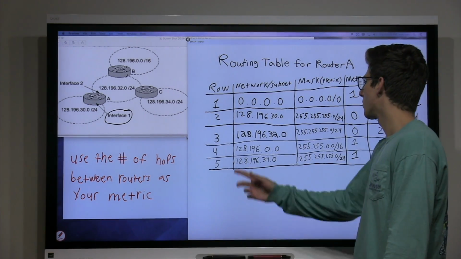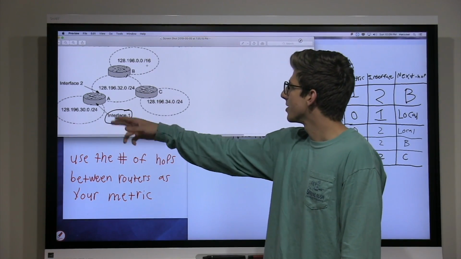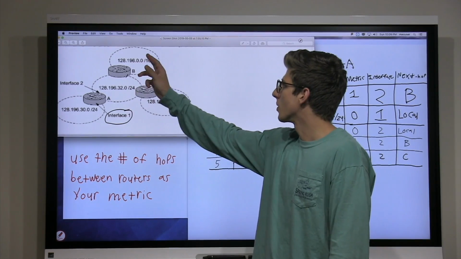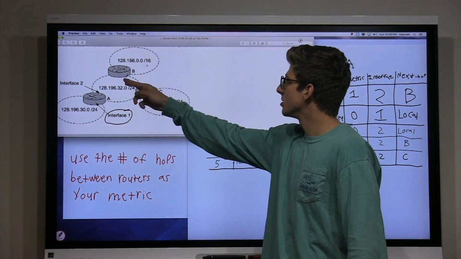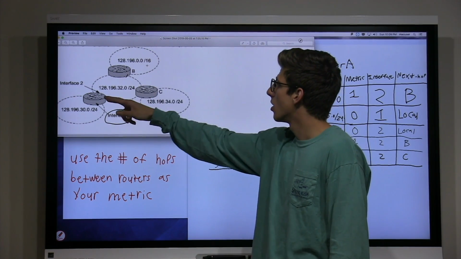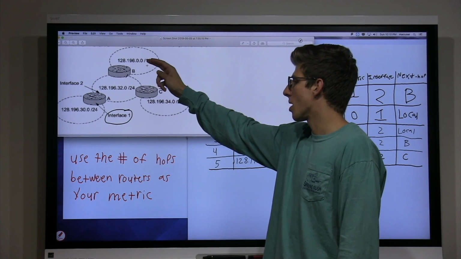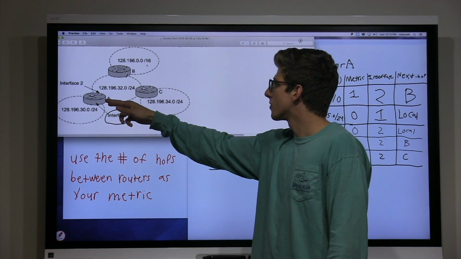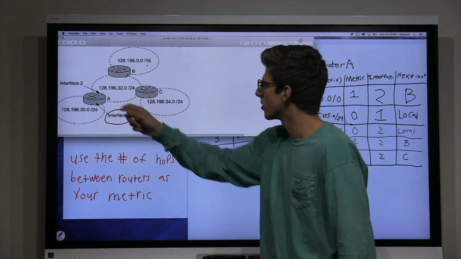So now that we're on row 4, we're going to be doing this network here. Once again, you're starting at router A, you're going here. This gives you your next hop as B because you have to go through router B to get here. Also, the metric's going to be 1 because you're going through one router. Also, your interface going from here to here is going to be interface 2 because you're going this way, therefore interface 2.